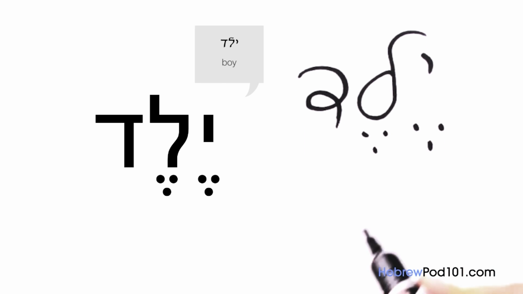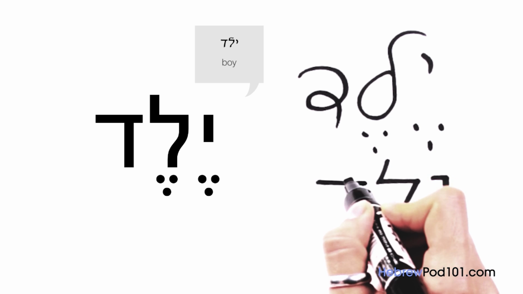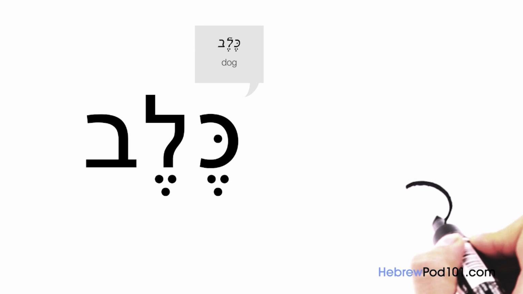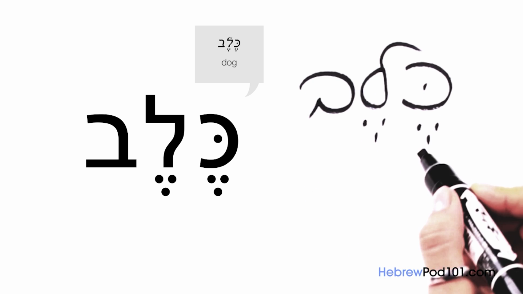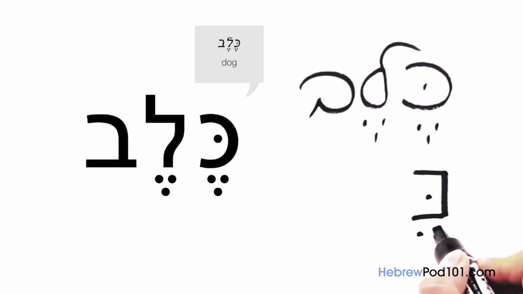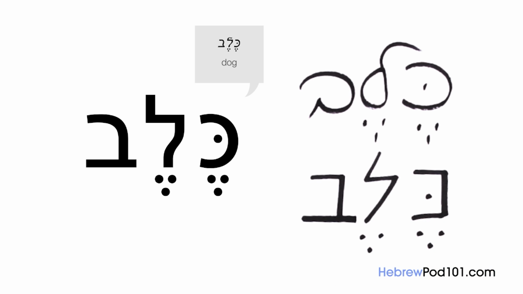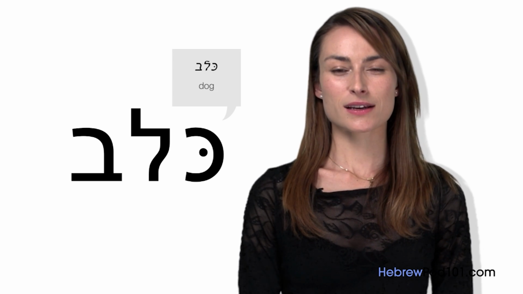Yeled. And in print version? Yeled. Another example using segol is kelev. Kelev is a dog. And in print, kelev. Could you read kelev without the nikud there at all? Kelev. Great.